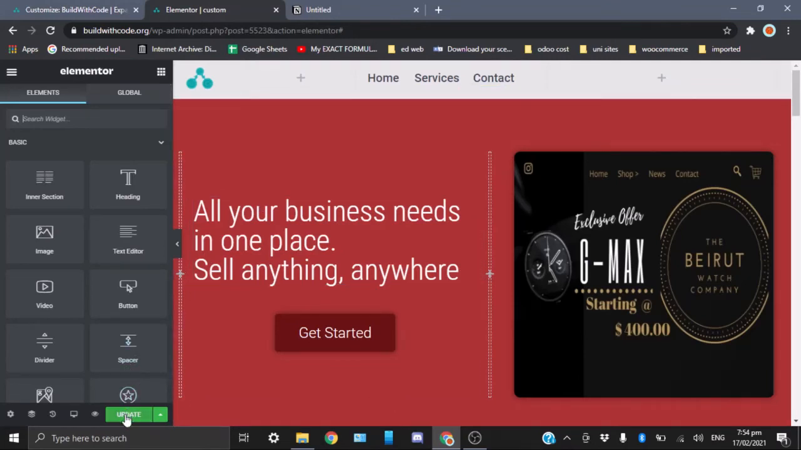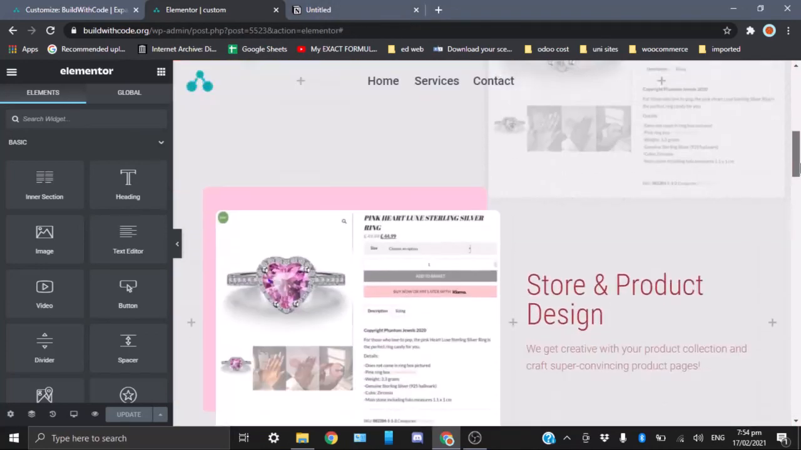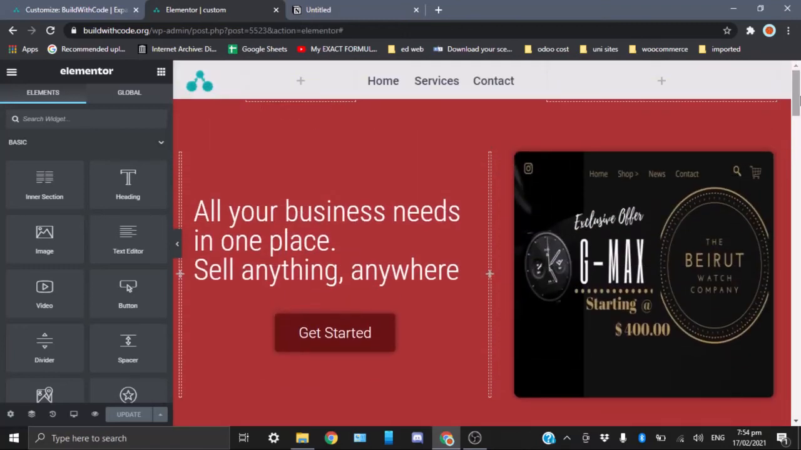Elementor does not know yet that we've placed the code somewhere else, so this is going to be non-sticky. To make it sticky, we just need to reload the page. Okay, so now the page has reloaded, and as you can see, the header is sticky again.